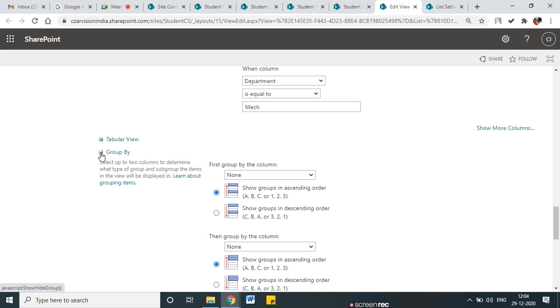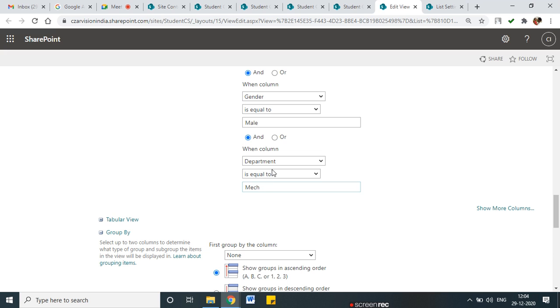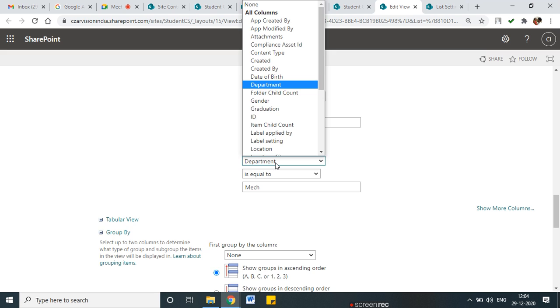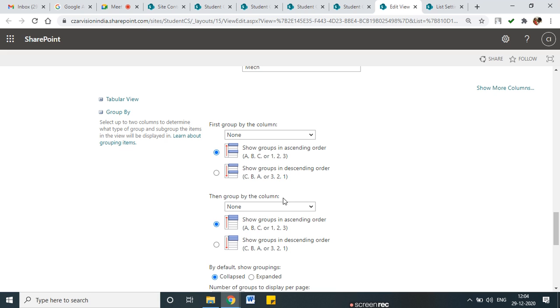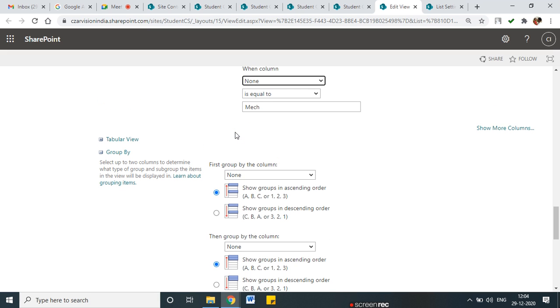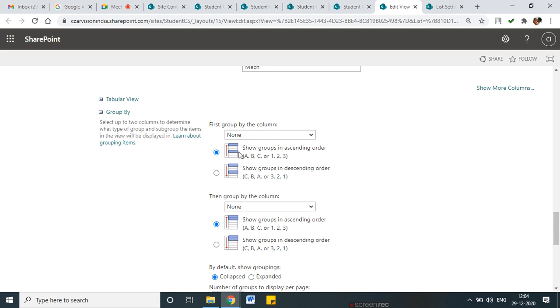Consider, here we have said make department. I will remove this condition for the time being. I'll say none here. If I want to remove this condition, I'll say none, then it will get removed automatically.